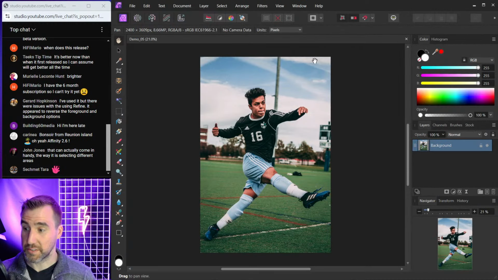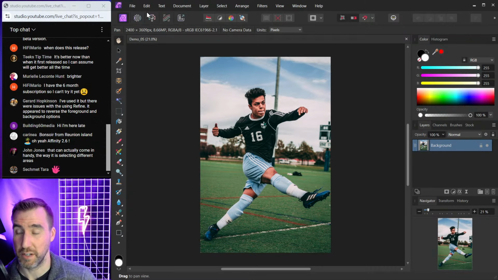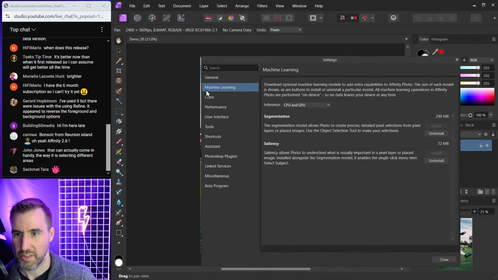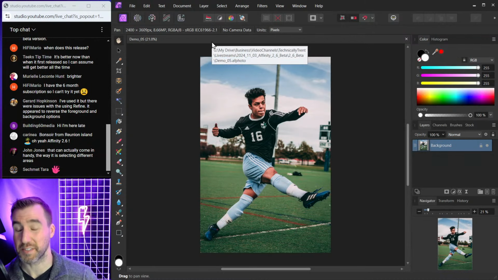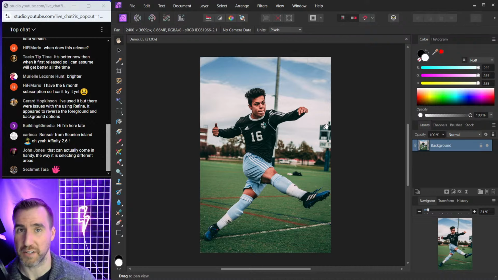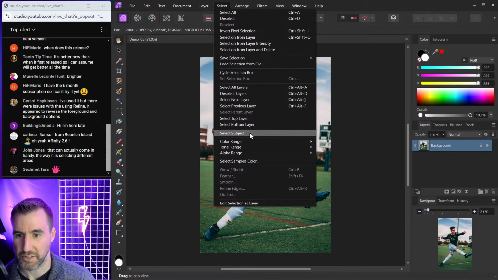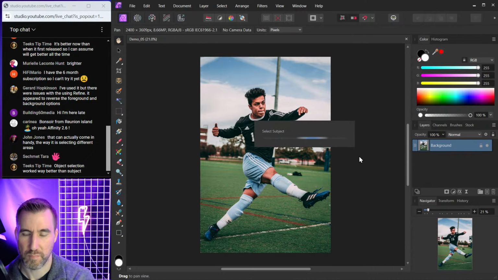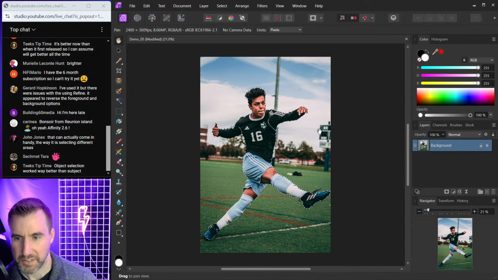Okay, so now we can look at the subject selection. Like I said, for those who came in after the beginning, to get this to work when you install the beta or the upgrade when it finally comes out, you have to go to Edit, Settings, and then on the Machine Learning tab, install these models. The Select Subject one is a one-click thing that's supposed to automatically select the subject in your image. So you go to Select, then Select Subject. This is the new button here. I'll click that. And it thinks for a little bit, and it selects the subject here.